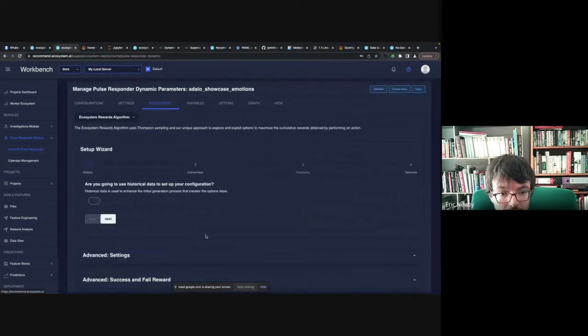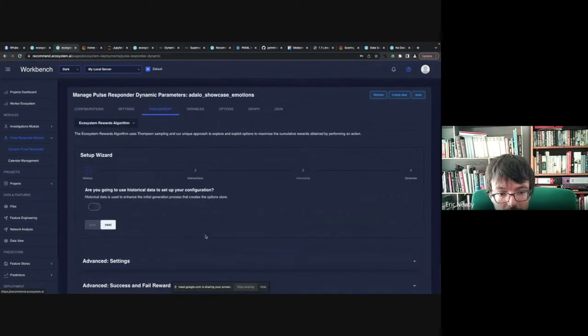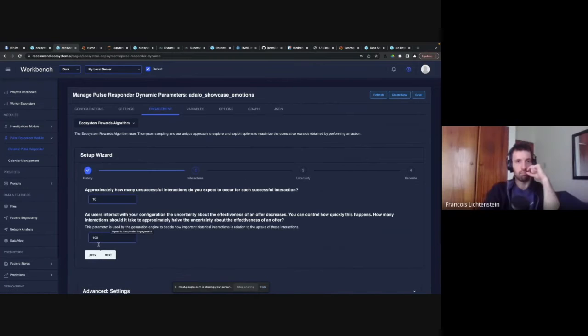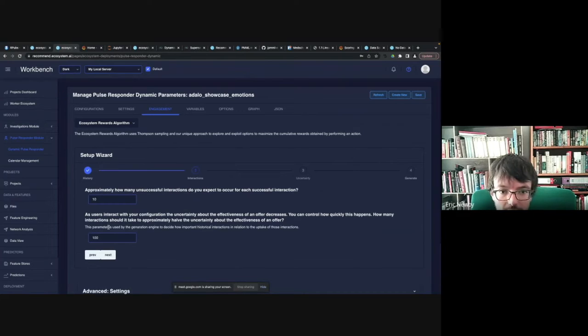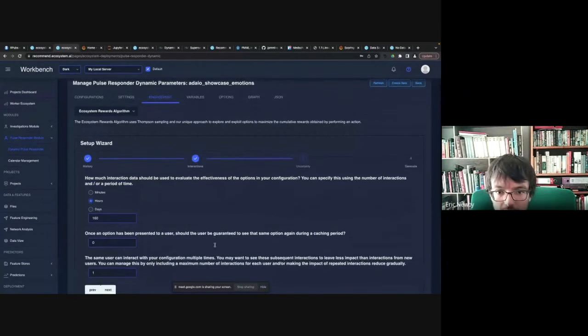And then there's a little wizard that you go through to set up the next set of parameters. So asking things like, are you going to use historical data? Would you just have a list of offers? If you do say yes, it expands out what sort of behavior you're expecting in terms of successful versus unsuccessful interactions. How quickly do you want your learning to converge?